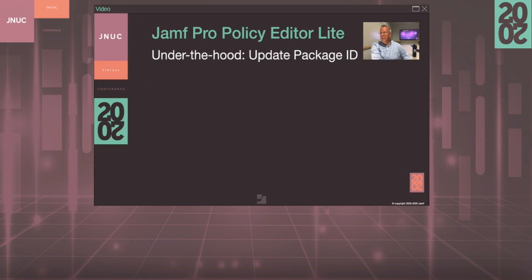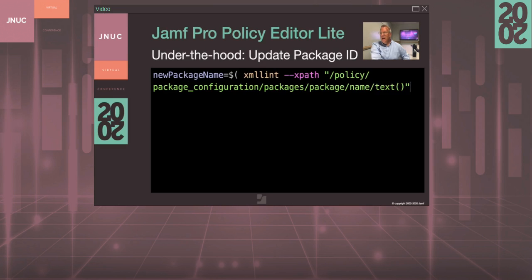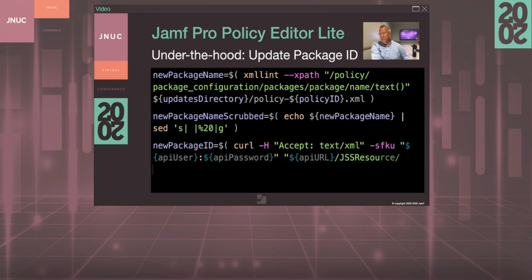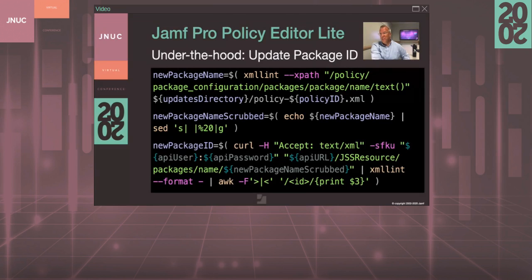This one was tricky. After you've entered the new version number, we'll need to look up the ID number of the package with that name, presuming a package with that name actually exists. And since URLs cannot contain spaces, we'll replace a space with a %20.